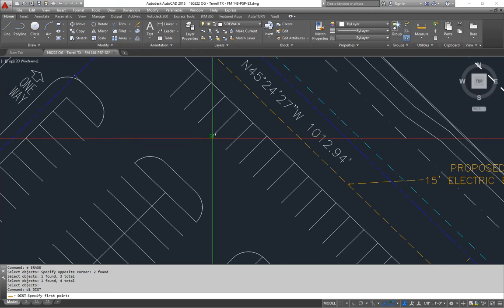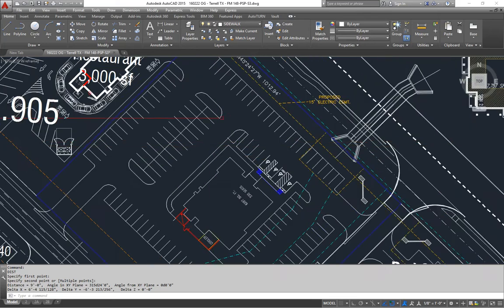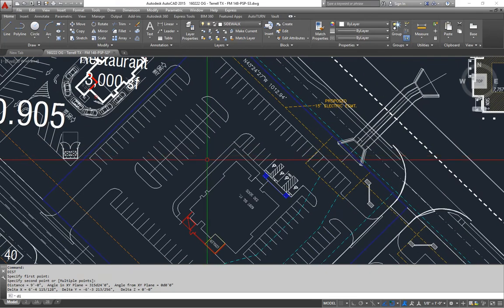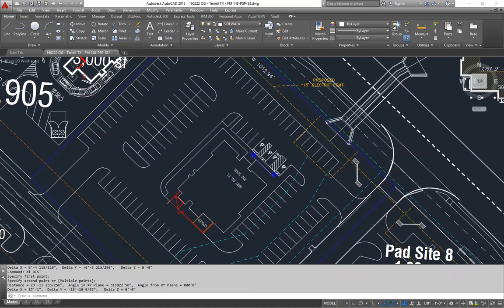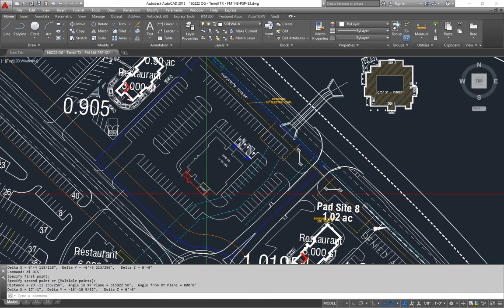I'll check the distances on these. That's an 18-foot. It looks like they're using 9x18 parking, which is our typical parking also. Hopefully this is 24 feet. Yeah, we've got about a 24-foot drive, so that all looks pretty standard for what we use.